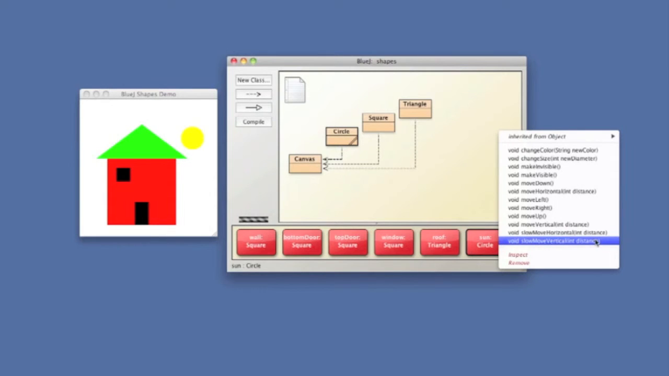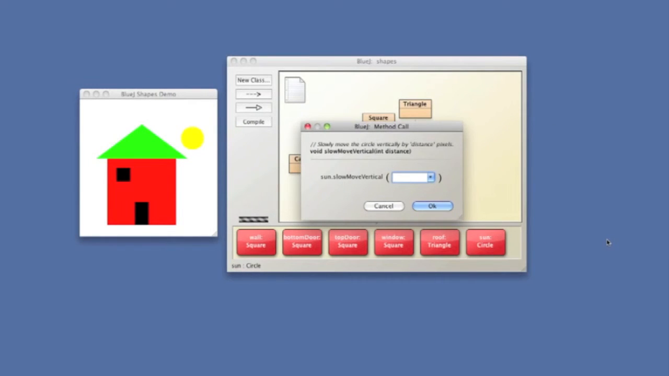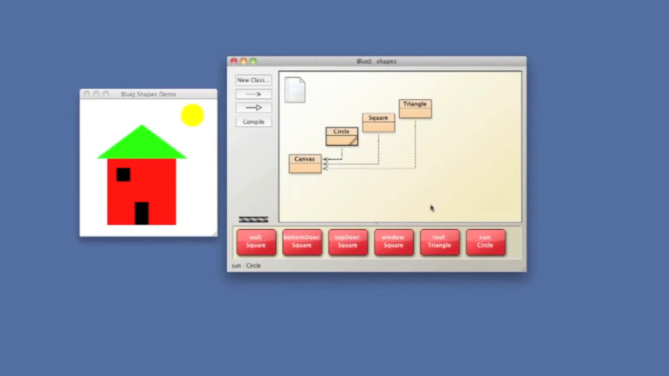Now this time, let's do the slow move vertical method. But this time, because I'm moving it up, I'm going to use a negative sign. So minus 50. I'm going to hit OK. And there it goes. And this is my house. This is where I live. Okay? And I'm going to have you make some other types of drawings.